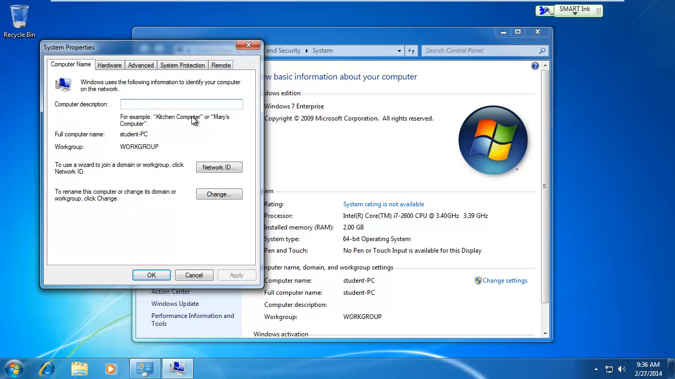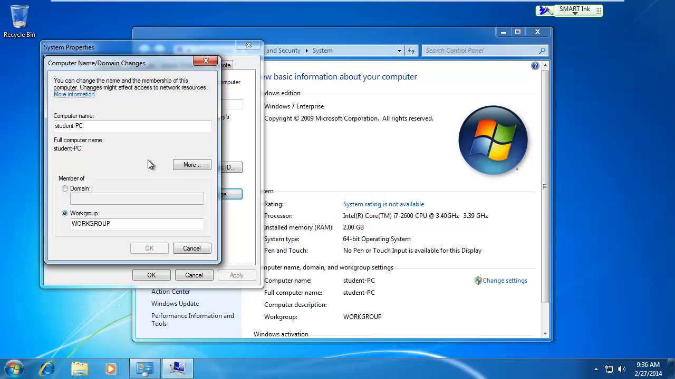Don't type up there. That's just a computer description. That's not going to be helpful at all. You have to click Change the computer name. I'm going to change the computer name. I don't want it to be called Student PC. I want it to describe the difference between my Windows 7 and Windows 8. So I'm going to be typing Windows 7 and use an underscore client. Windows 7 client.